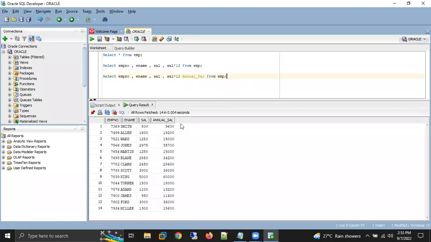See, the column name has been changed on a temporary basis, just under my select statement. This is called a column alias. But this is a temporary column which I have created using a calculation. But in my EMP table, employee number, ename, salary, these three columns are permanent actually.